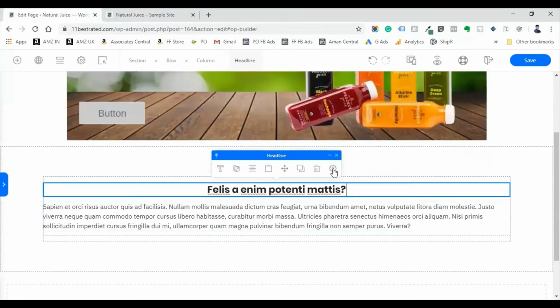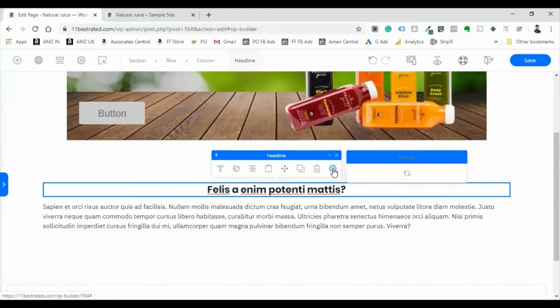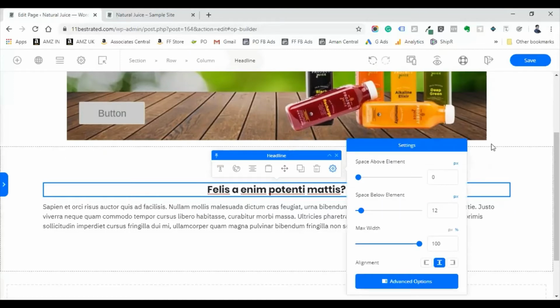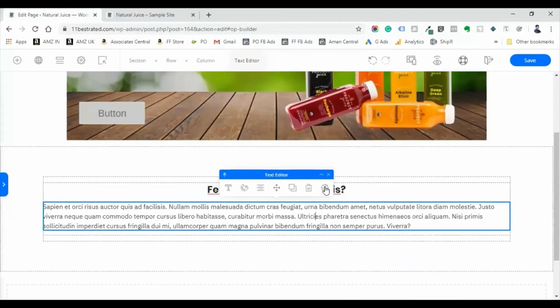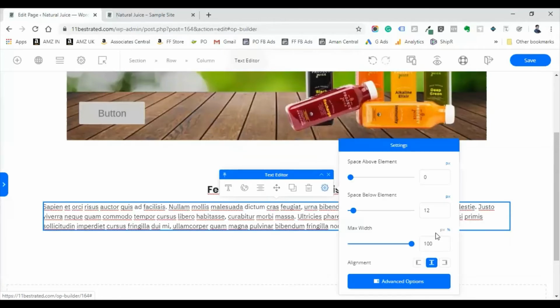Just go to the header and make sure it is 960 pixels wide, so that the entire website will not cross 960 pixels. It is showing the maximum width in percentage. You click on pixels, put the number as 960, click enter, and do the same thing here. Click on the gear icon, make it pixels and 960, enter.